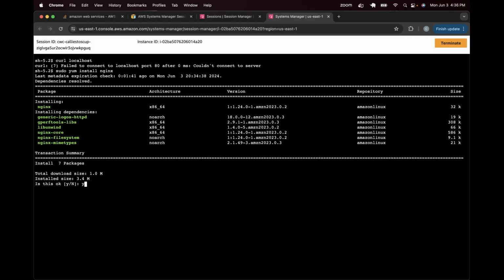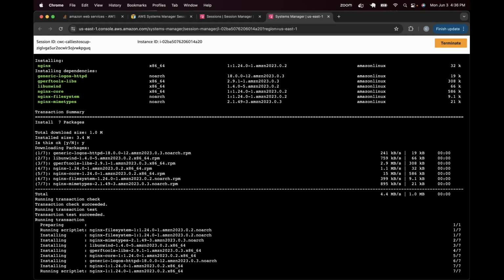If I go ahead and say curl localhost, nothing, right? Because there's nothing on here. When I install something on one host, I'm not installing it on both, right? So I'm going to have to say sudo yum install nginx to go ahead and do that. And then sudo systemctl and so on.